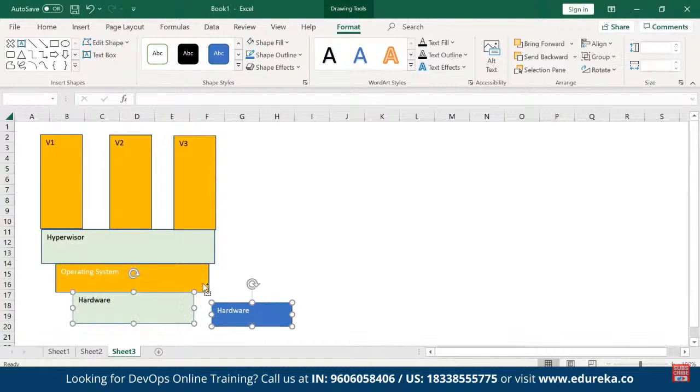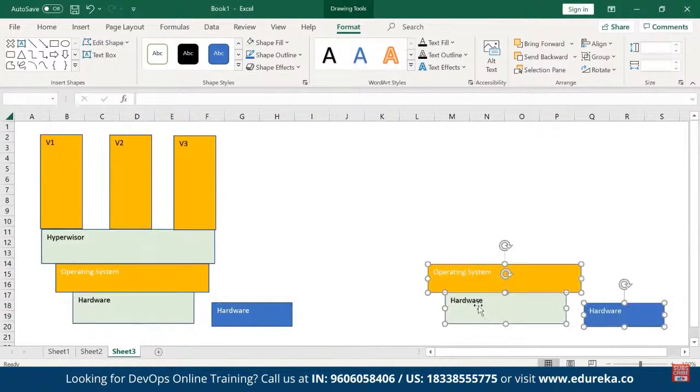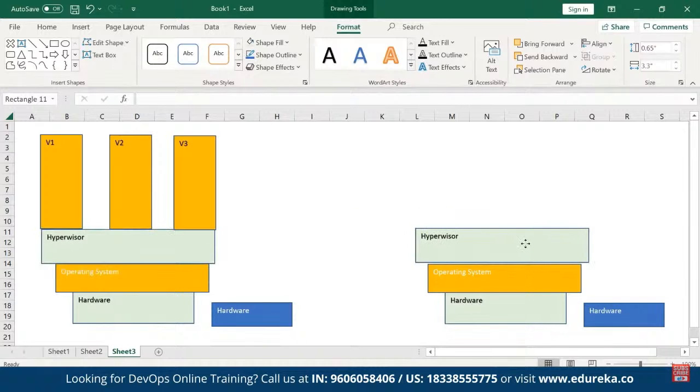Now, if I compare this with containers, you will have hardware and you will have the operating system. Now, instead of having a hypervisor, to create a container we need a container type of environment. For that we need a software called Docker engine.